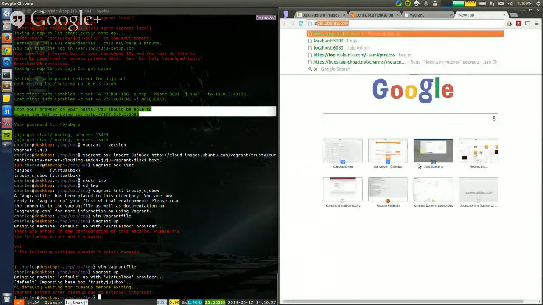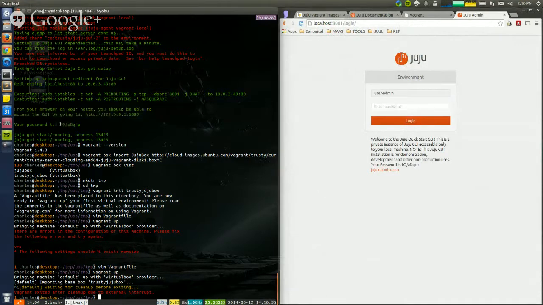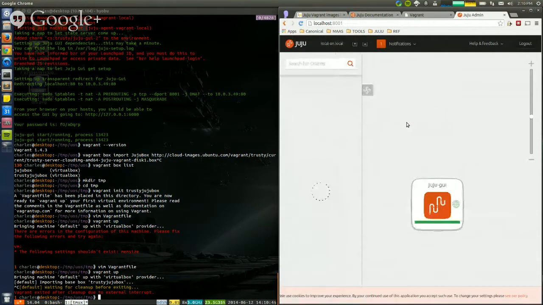So I'm going to go ahead and pull up localhost 6080. And what you'll see is that this pulls it up, and our password is listed here in the output, but it's also interesting to note that the password is also listed here at the bottom of the GUI login screen. So you can just copy and paste that, put it in the password field, and we're brought to our Juju GUI.